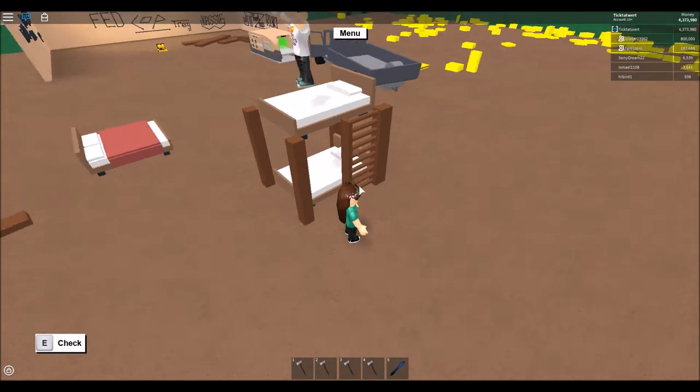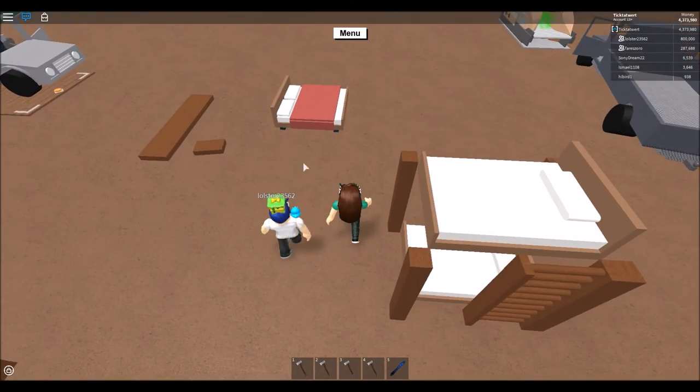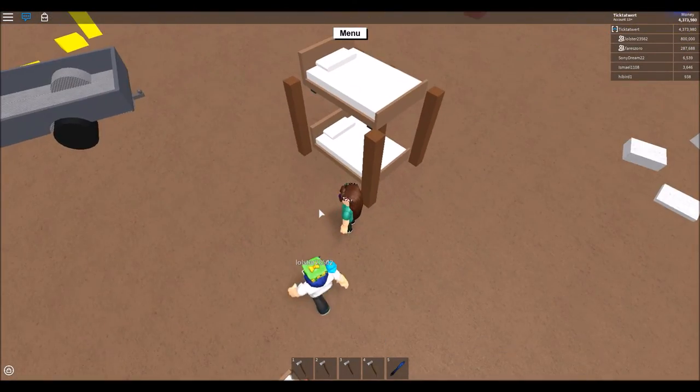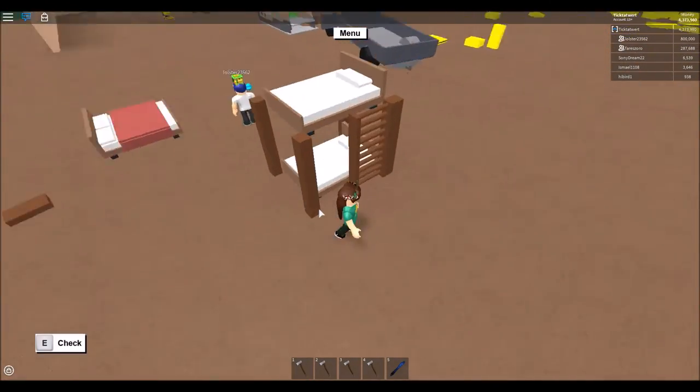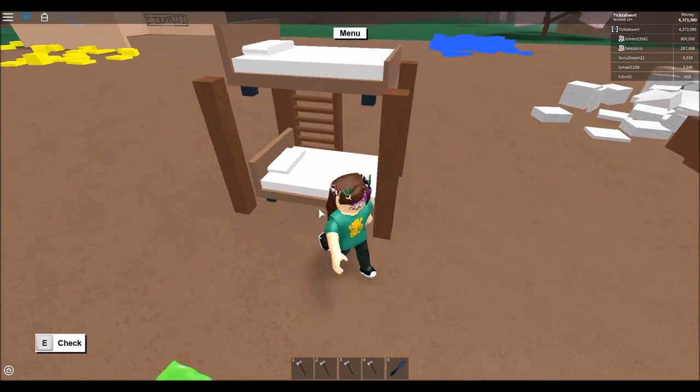Okay, so this is what the bunk bed looks like when it's done. You can also, like I said, try and put bed covers on the bunk bed as well if you wanted to. Pretty simple design and easy to build basically.